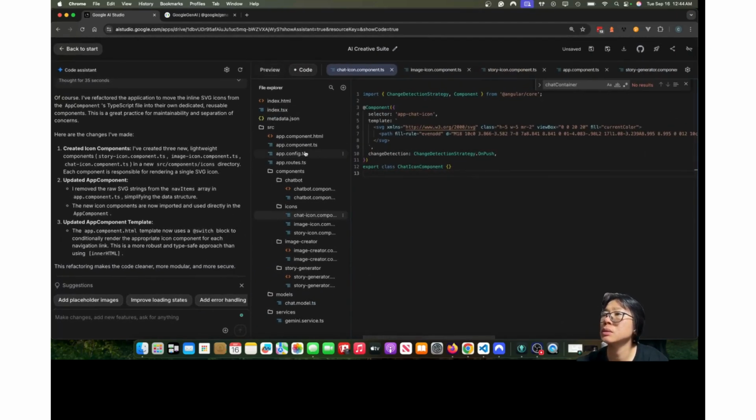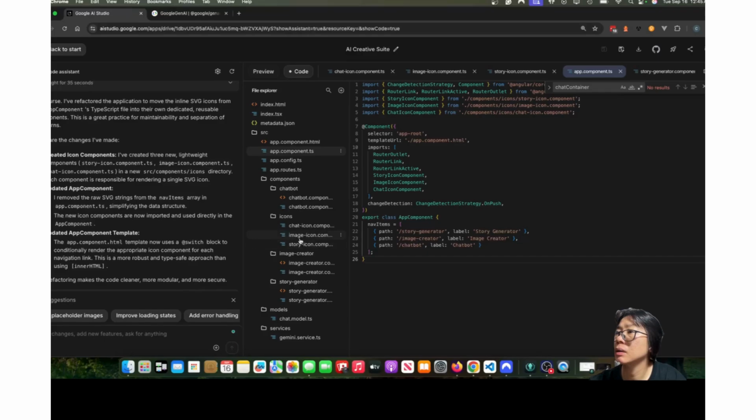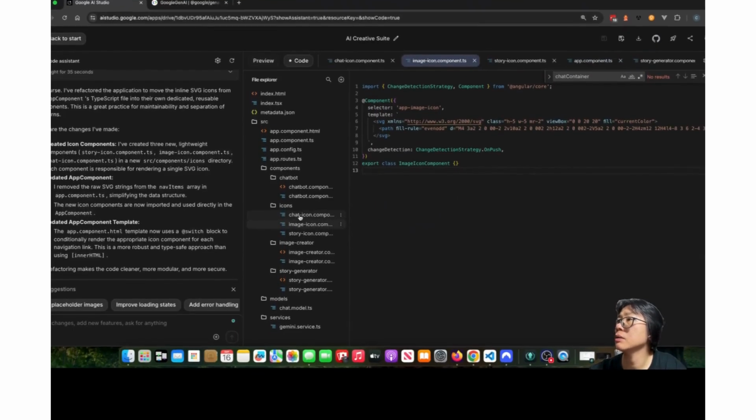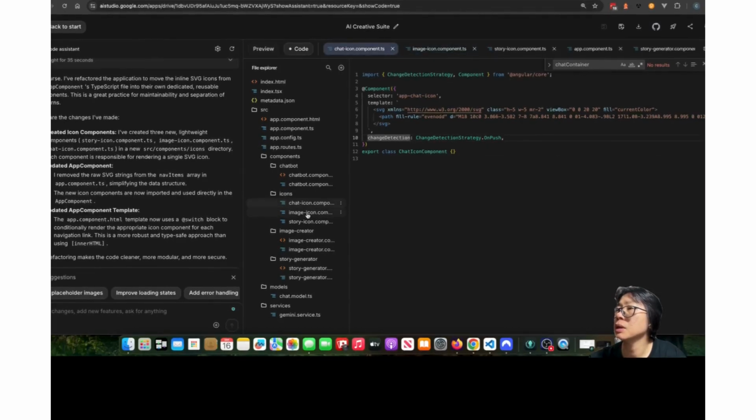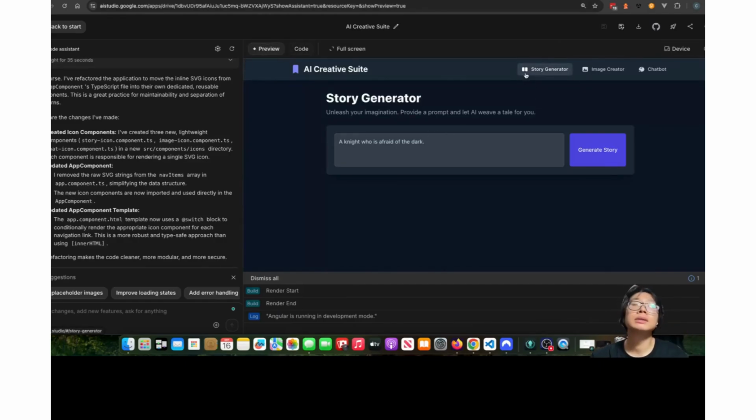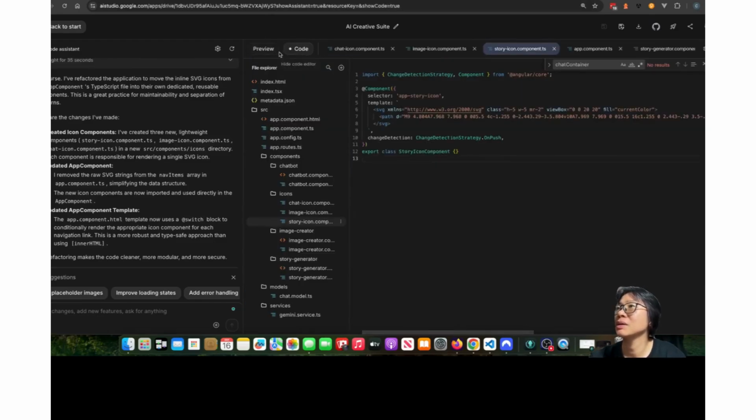Okay, so all the icons are here. Okay, try component icons, image icons, story icons, so preview. Now I see the SVG icons. So it was a bug, and Gemini and I fixed the bug together. Good job.